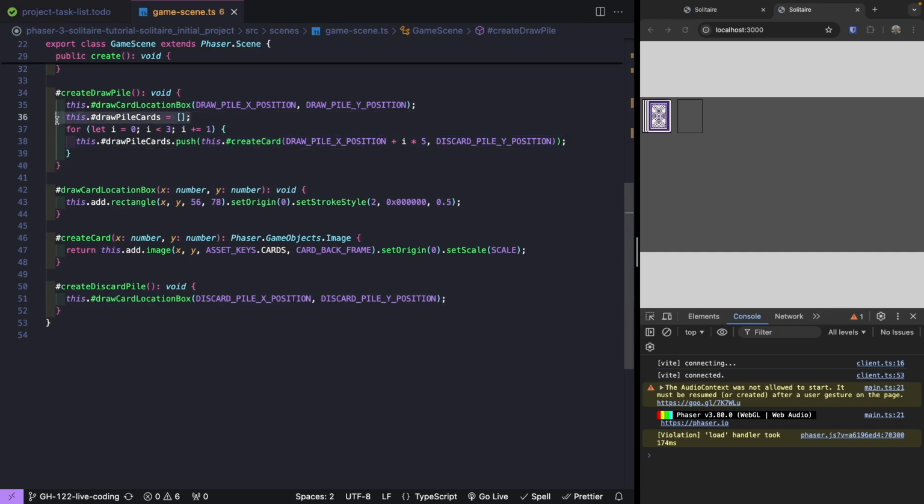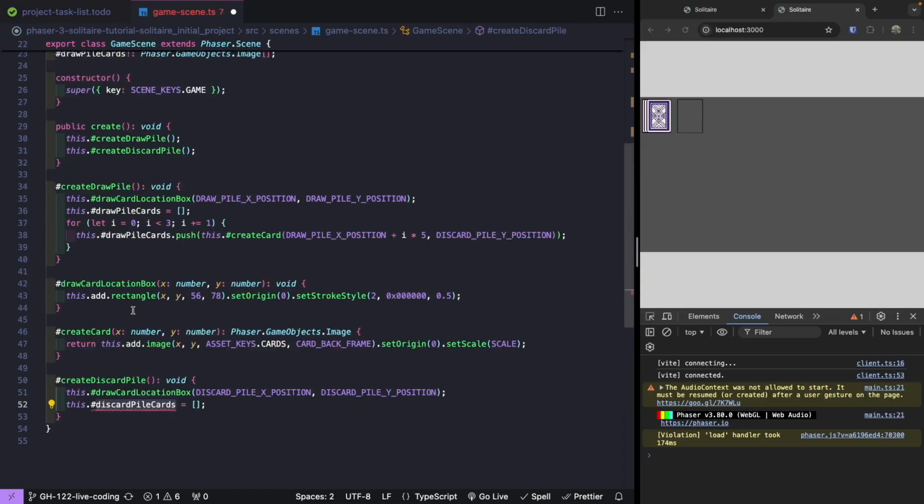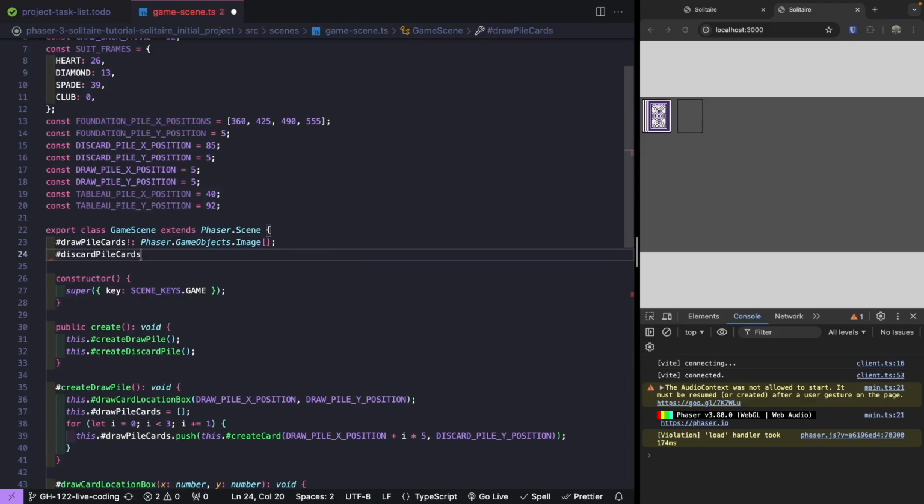So I'm just going to copy this here. Let's paste it. Let's update our property name. We'll do discard pile cards. Let's copy that. So let's come up to the top of our class. We'll add in that new property. And our type will also be an array of image game objects.